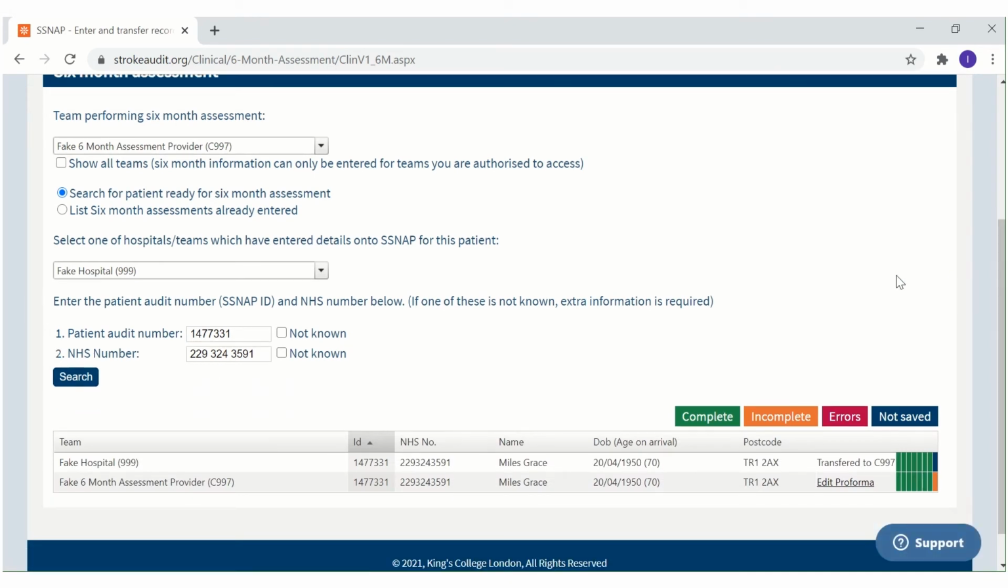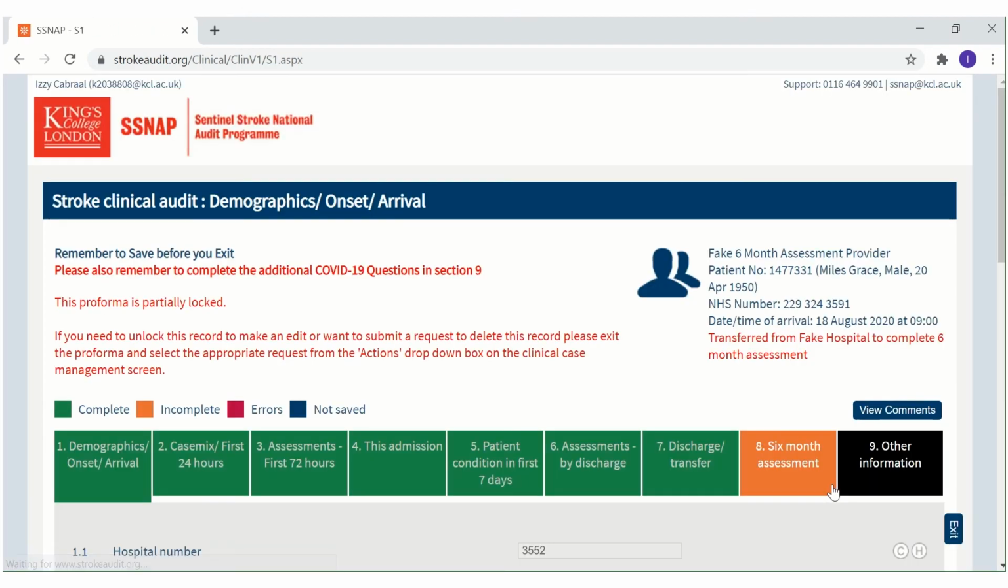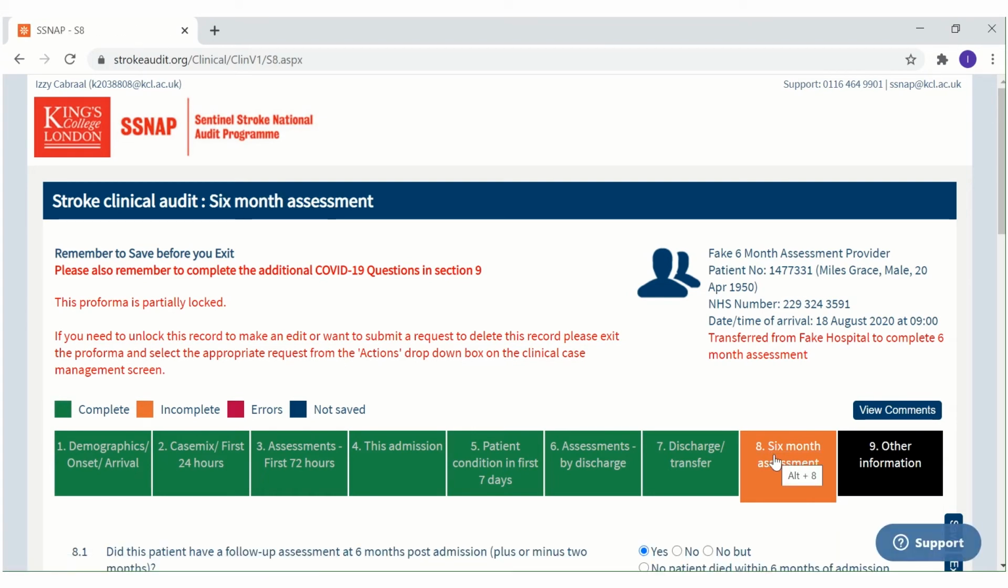The record will appear below, with the option to edit the proforma. Click Edit Proforma to enter the record. Once we are in the patient SNAP record, we can go into Section 8 to finish entering this patient's 6-month assessment data.